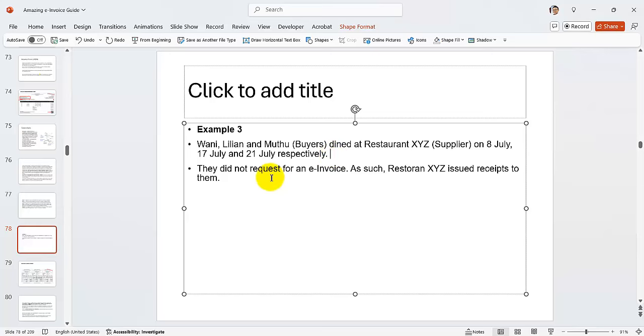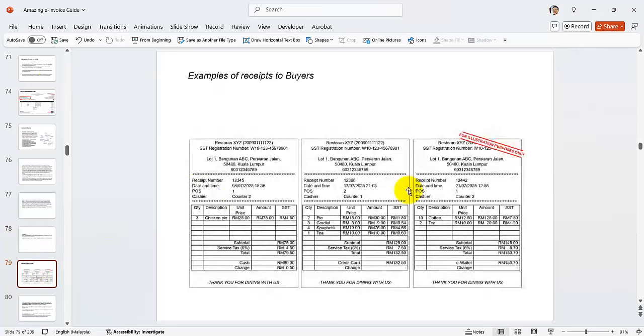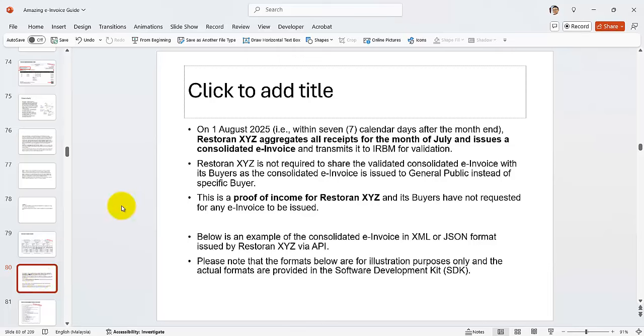Wow, they did not request the invoice as such, so the restaurant issues a receipt to them only, right? Because they didn't ask. So yeah, this is it. Now, within 7 days after the month ends, the restaurant agrees all the things on the month and then issues a consolidated invoice and transfers it to validate. It's not required to share the validated consolidated invoice with buyers, and this is proof of income, right? And the buyer has not requested it.